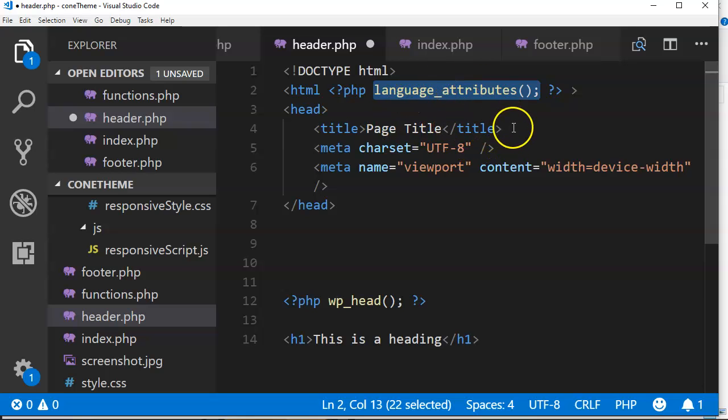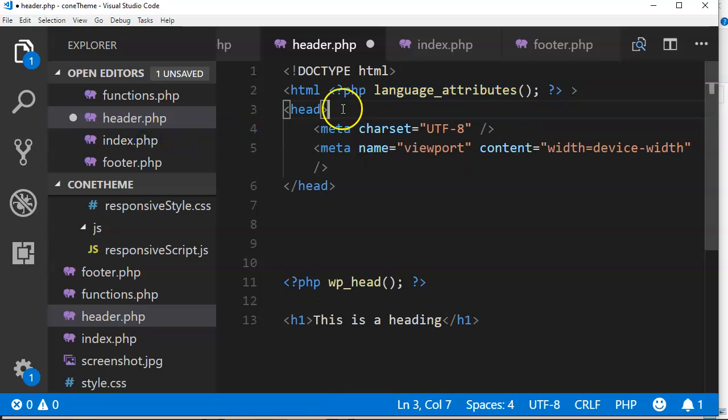Okay, for the title, we're actually going to remove that. The reason why is that that's actually going to be generated later on inside of our functions. We're not going to use that in here, okay? There is a way of doing it, but it's actually better to do it in the functions, and we'll look at that later. So the meta character set, again, that can also be removed.